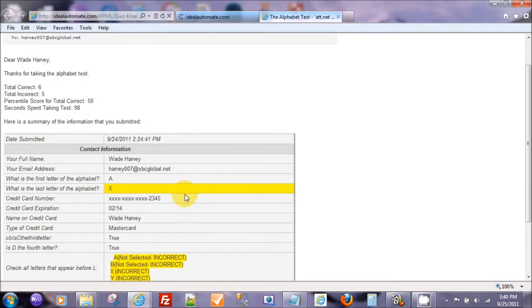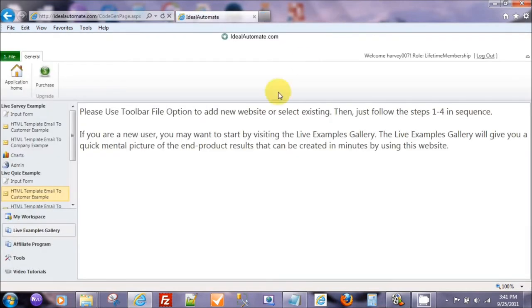This email will show the number they got correct, the number they got incorrect, and the percentile of the people that scored as they did, and the time that they spent taking the test. What is highlighted in yellow are their incorrect responses. So that will save you a lot of time in coding for those two.